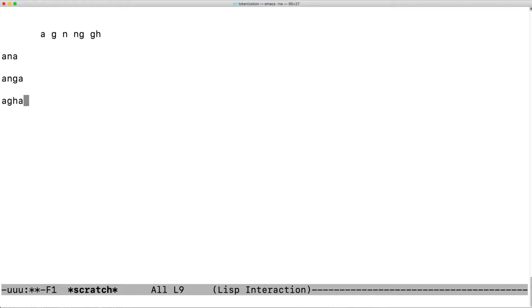Now, the problem that we want to solve today is how to tokenize a sequence into the character boundaries. So we want to go from aga to that. We want to go from anga to that. So our task is going to be to put braces around each character to make it clear where the character boundaries are.